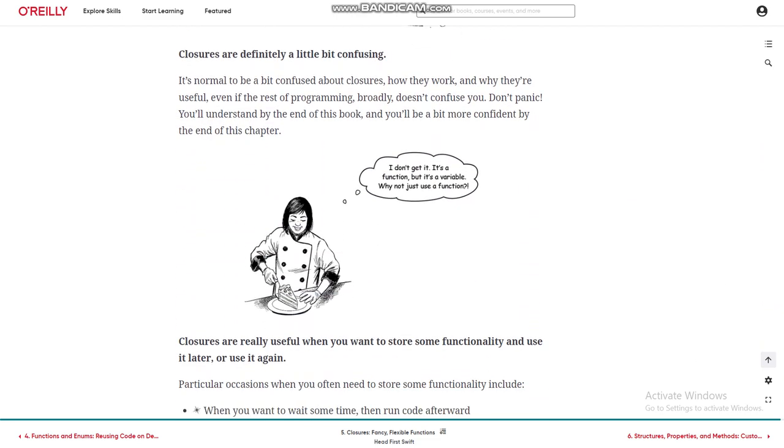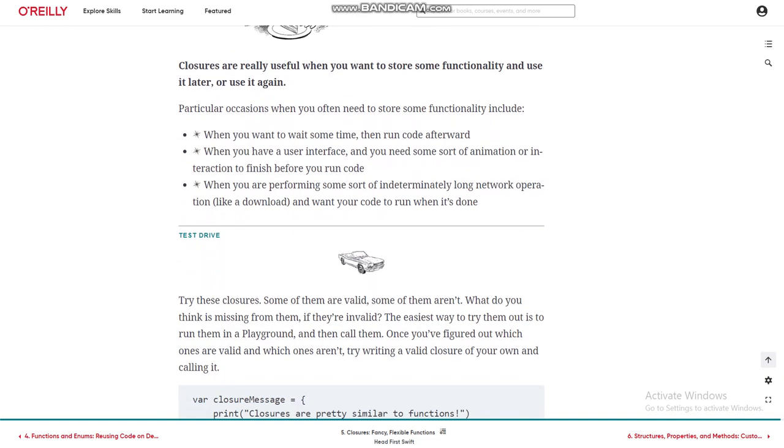Closure might be a little bit confusing. It's normal to be confused about closures, but don't worry. Everything is okay. Closures are useful when you want to store some functionality and use it later. In particular, you often need to store functionality when you want to wait for some time, when you have a user interface, when you need to handle animations, or when you are performing some networking.